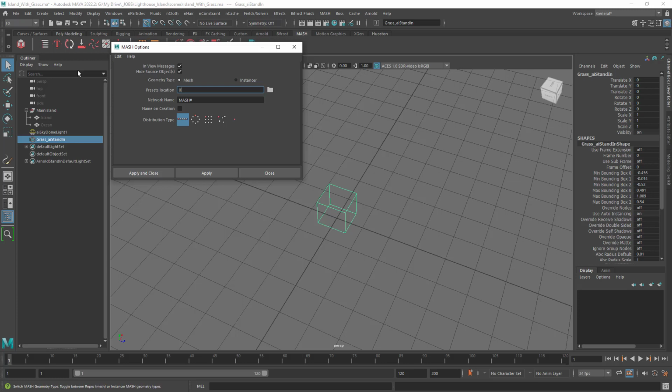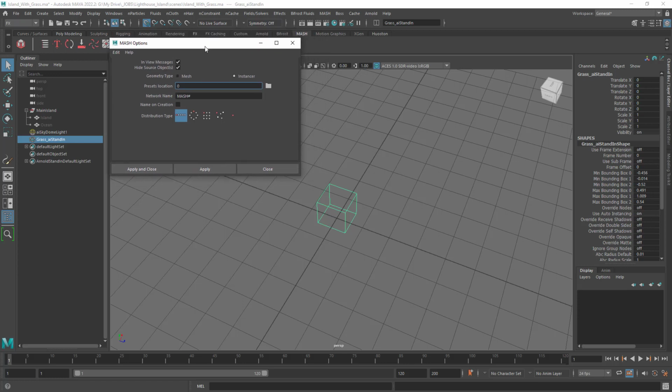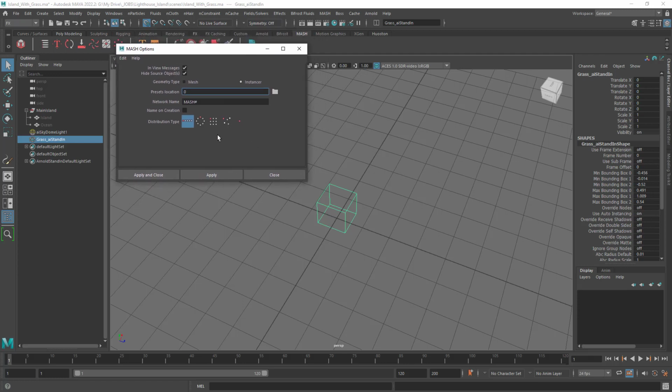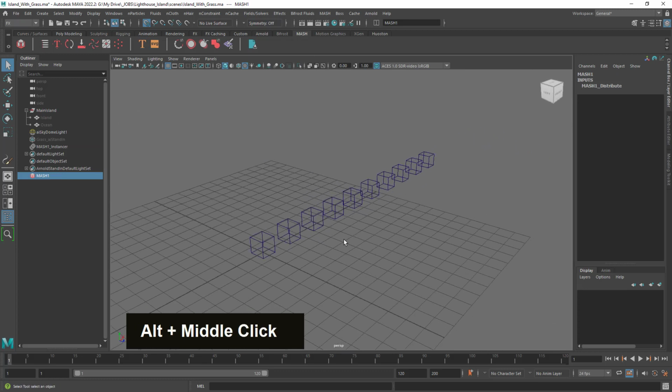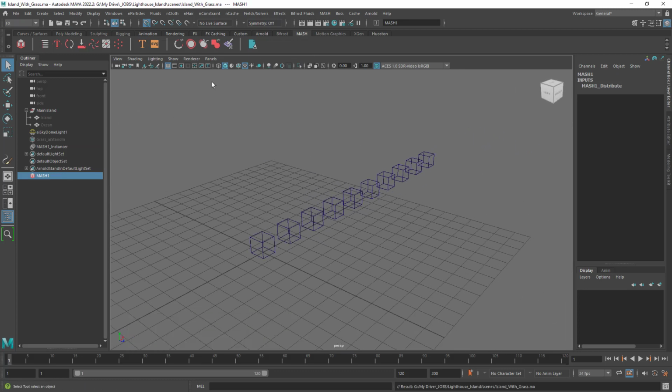By the way, if you reset this thing, by default, you create meshes, okay? I don't want to do that. I want to create instance. This is again a very, very, very optimized way to work with this type of repeating object, okay? I'm going to create this instancer and I'm going to apply and close. There we go. We created this guy and it's fully functional right now.